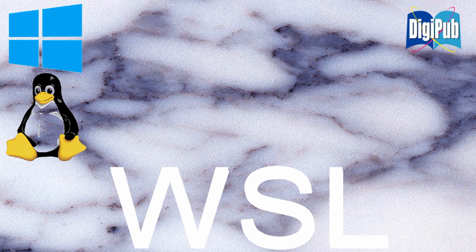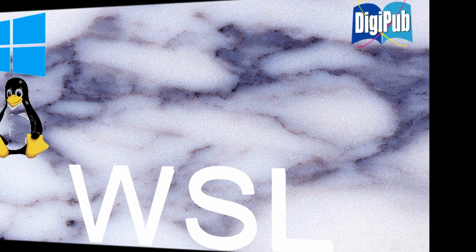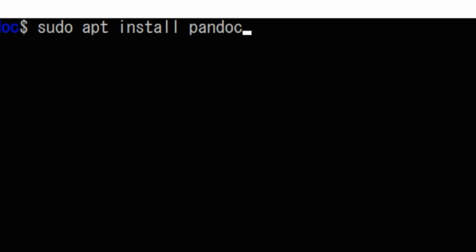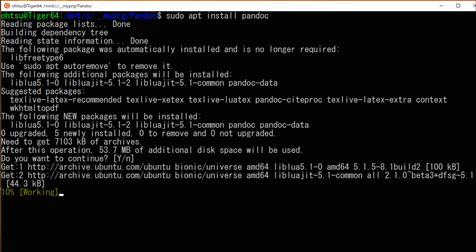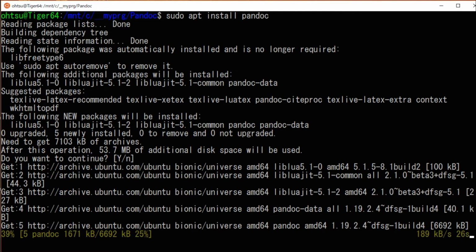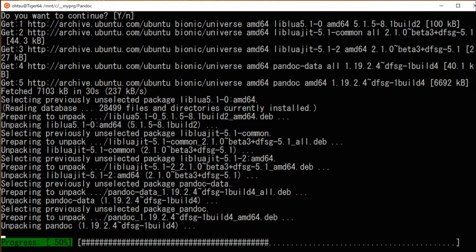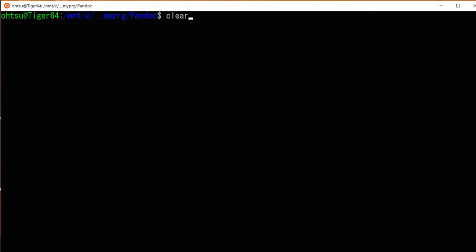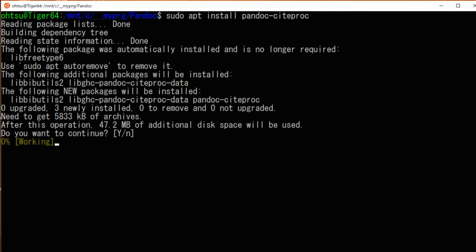First of all, execute sudo apt update and sudo apt upgrade beforehand to update the system. Then type sudo apt install pandoc to install Pandoc. Next, we are going to install pandoc-citeproc. Type sudo apt install pandoc-citeproc.